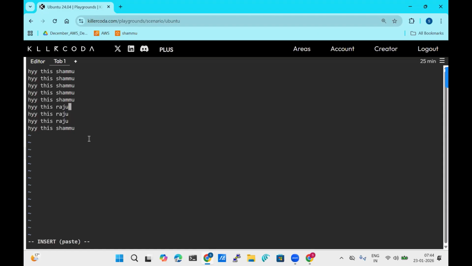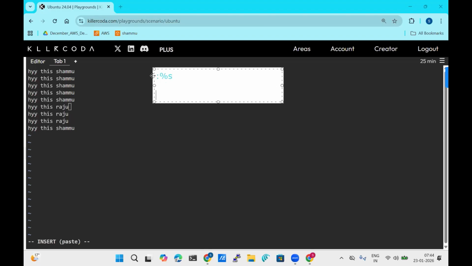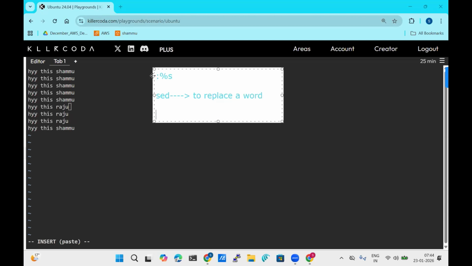If you want to replace a word, we are going to use the sed command. As we have the same Shemo multiple times, at this point I'm going to use percentage s, nothing but the sed command. Sed is used to replace a word. The syntax will be percentage s. What was the old word here? Shemo. What was the new word, to which word do you want to replace it? I want to replace it with Raju.